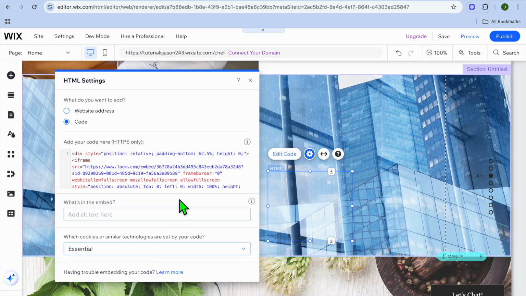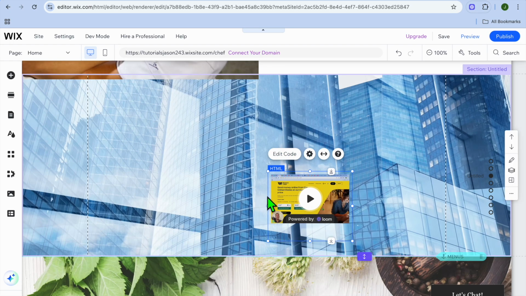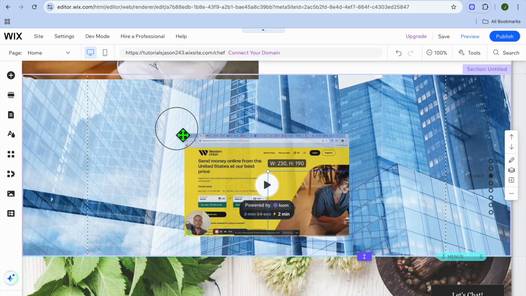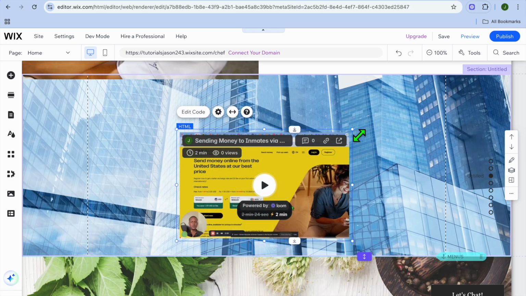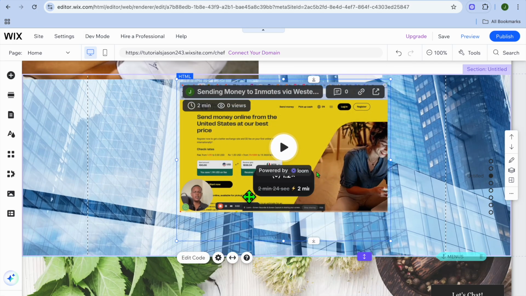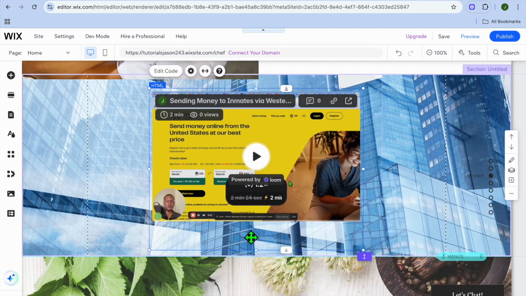Then from there you could tap on update, and after doing that you're going to tap on the X to close out, and you can adjust the size of the player as you can see right here by simply pulling along the end. And that's it. Once you're finished, you'll tap on save in the top right hand corner to save the changes.